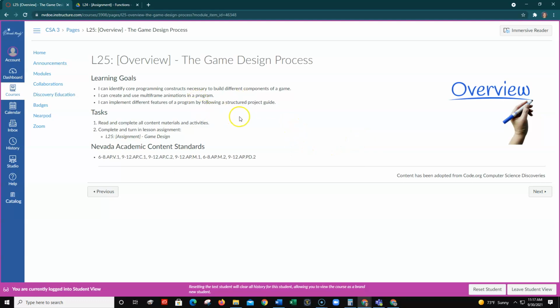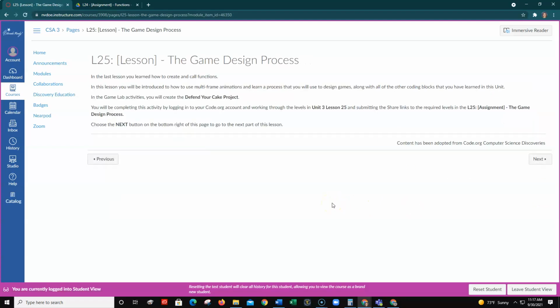So read through the learning goals and make sure you read all of the lesson materials, and then you're going to do that assignment in code.org. Okay, so in this lesson, it says you're going to be introduced to multi-frame animations. So this is another process of how you design games. And this is called the Defend Your Cake project. So we're going to go to the assignment page, which is next, and then we're going to go to code.org.